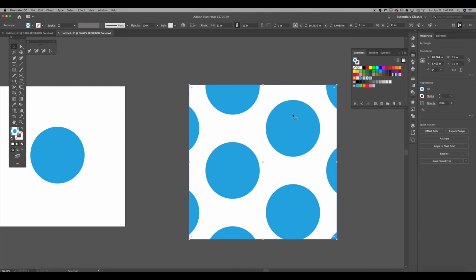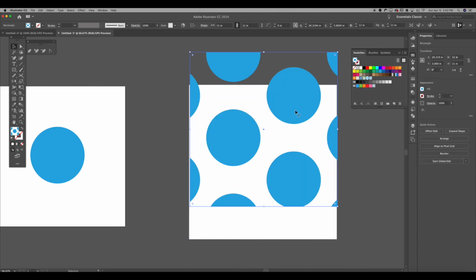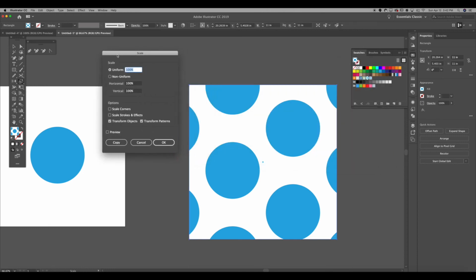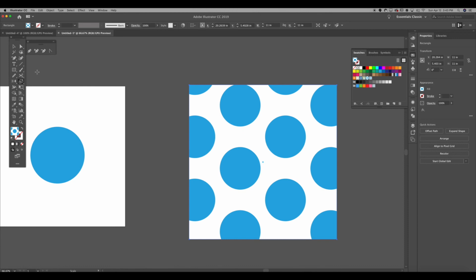So with that top square selected, you're going to come over to the scale tool right over here, and double click it, and this menu is going to come up. Now, you want to transform the pattern. You want to actually make the pattern itself smaller. So always make sure that the transform objects box is unchecked, because in that case it'll just transform the object. You want to transform the pattern. Then come up here to the percentage and decrease that number. Let's show you what it looks like at 75%. Click OK. And you can see it's starting to get smaller.